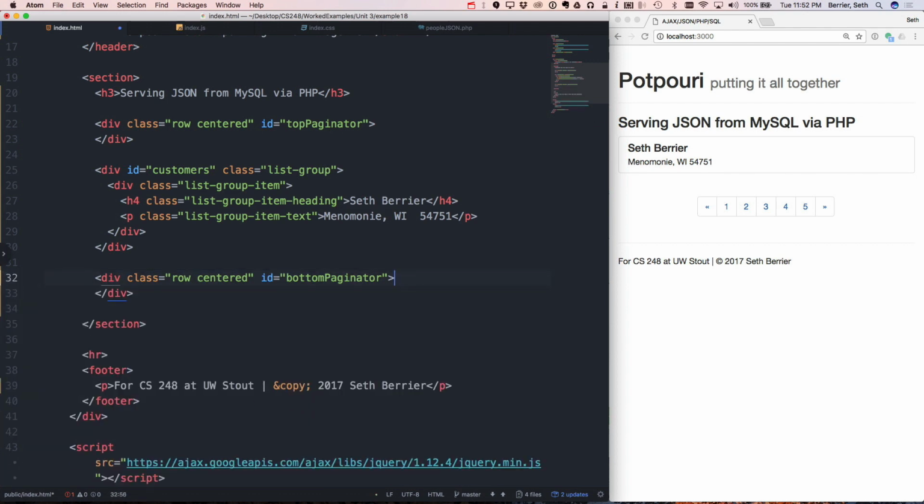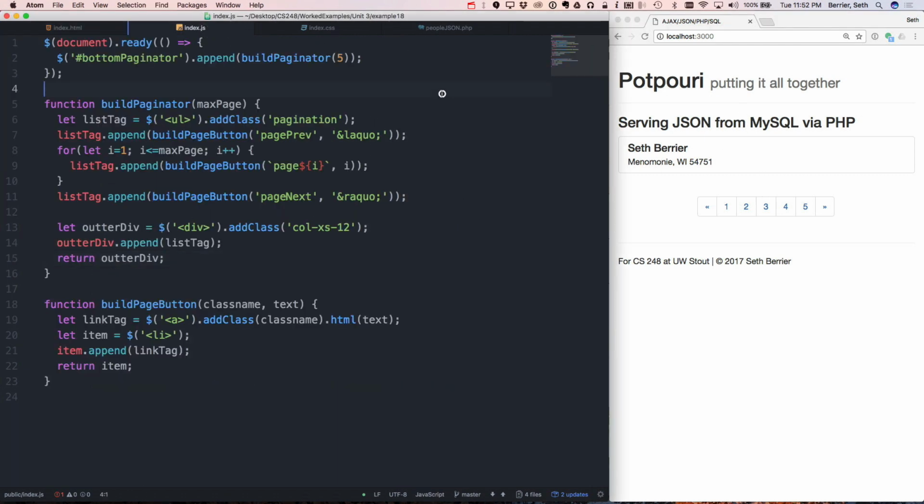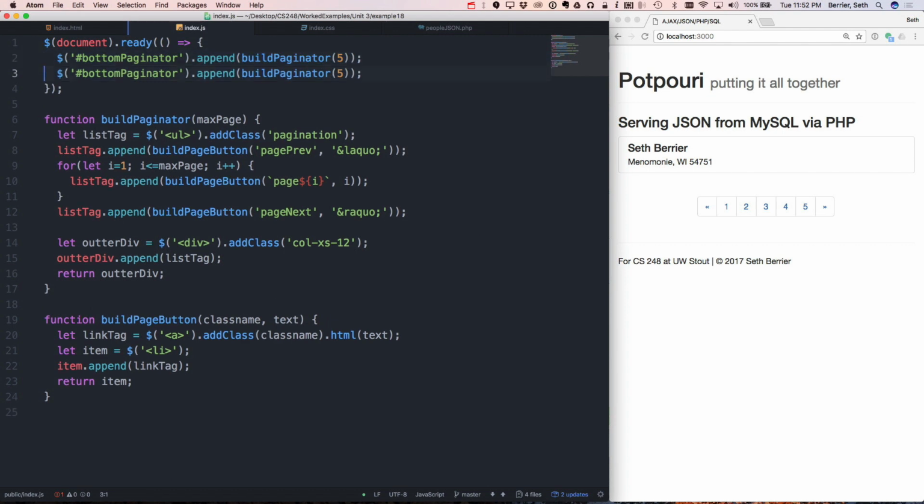I like paginator though. And so now it's gone because we took it out, but let's go ahead and then put the call in over here to build it.